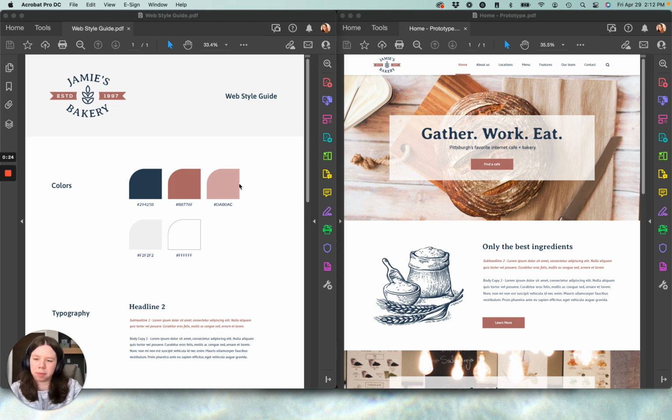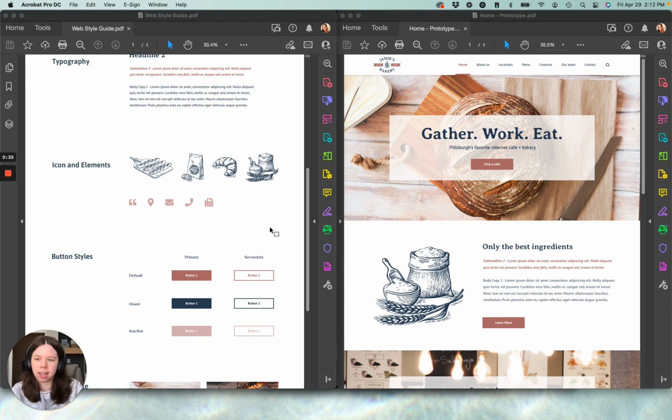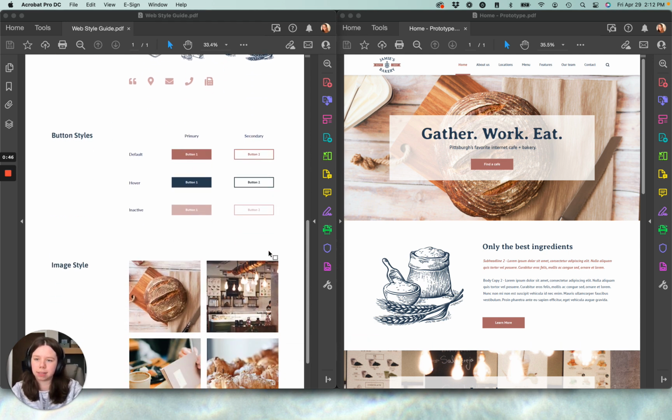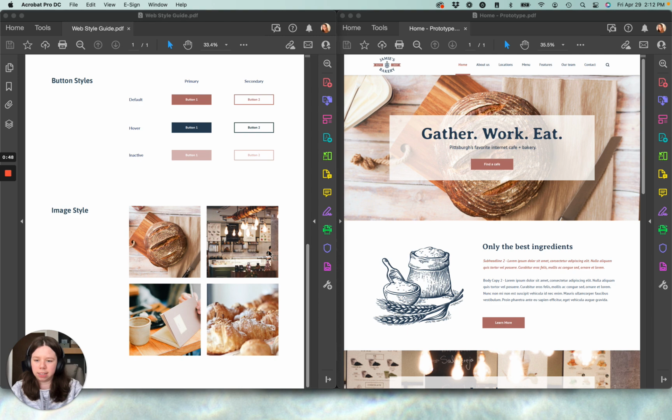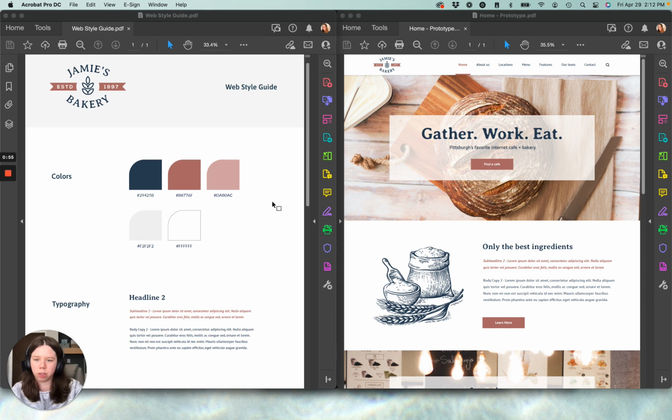So, web style guide, what's on it? The parts that you're going to see on your web style guide are a color palette, a typography example, a section that will have icons and elements. Sometimes there will be patterns here, or little illustrations, different icons, things like that. Then you have a section for button styles, and finally a section that shows image style. So I'm just going to walk through these real quick.